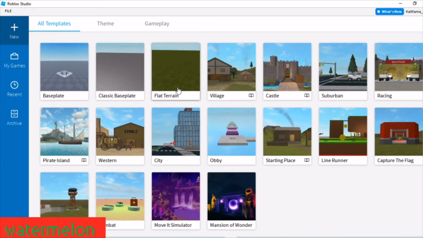So if you don't know how to model in Roblox Studio, then I'll show you. First, you gotta go to Roblox Studio. Yeah, you gotta get that installed.